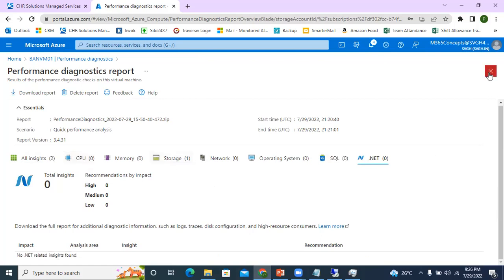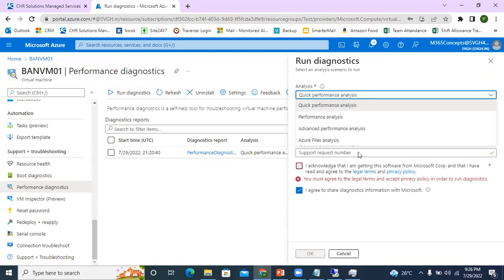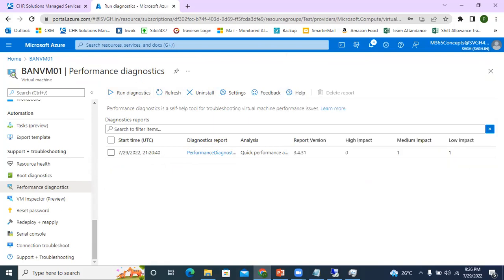Okay, this much only. We are going to run the diagnostics, and if you want to run another performance test, you will go and run those based on your requirement. And you will get the logs. Based on the logs, you are going to take action. So that's it.